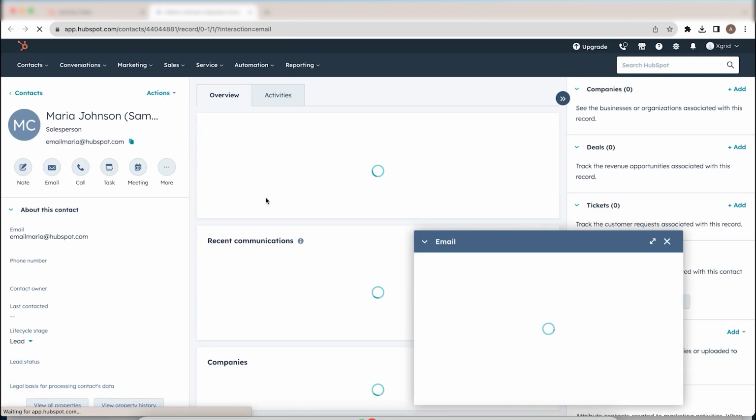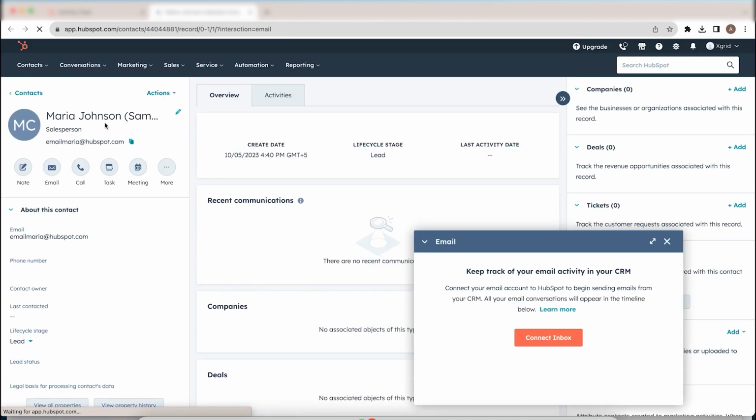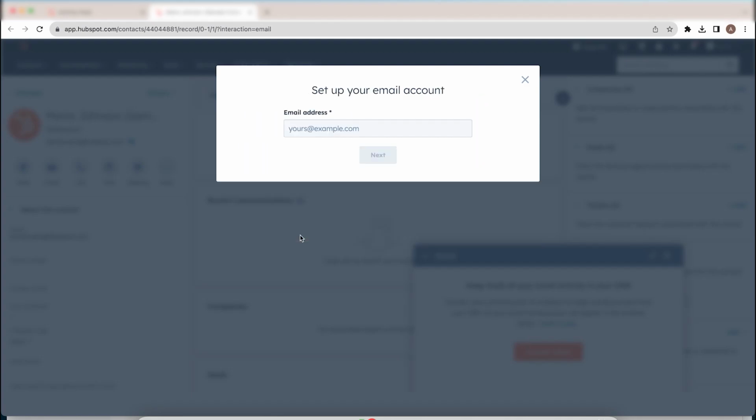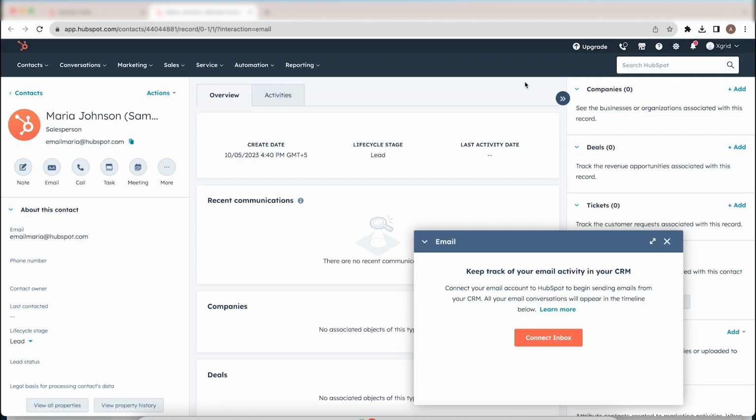Okay, here you can see that this is a contact that is already existing within the system, and I want to send this contact an email, but I need to connect it with my inbox. So what I'm going to do is connect the inbox. Here you can add the email address that you want to connect with your instance. So all the emails sent out would be tracked from this email address.